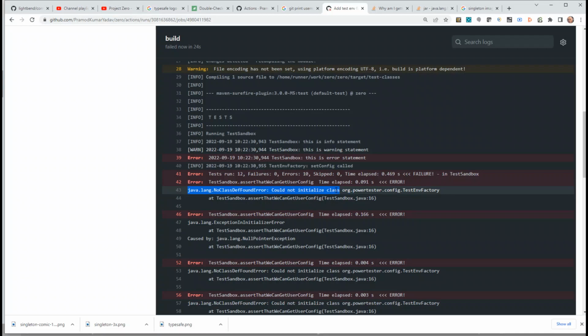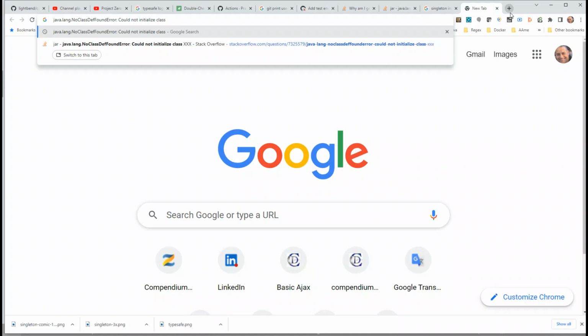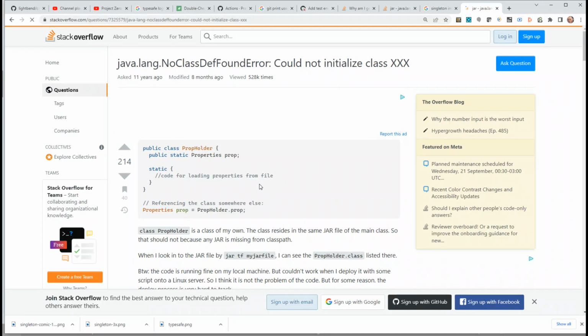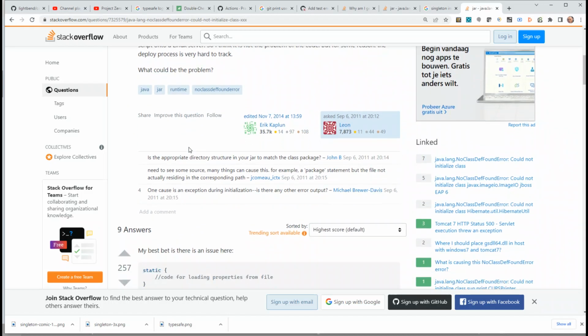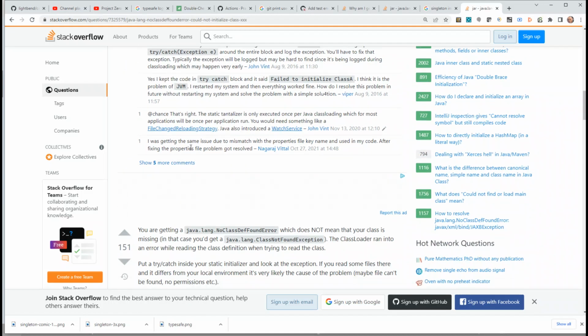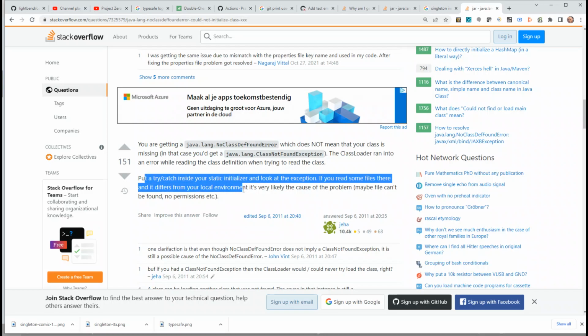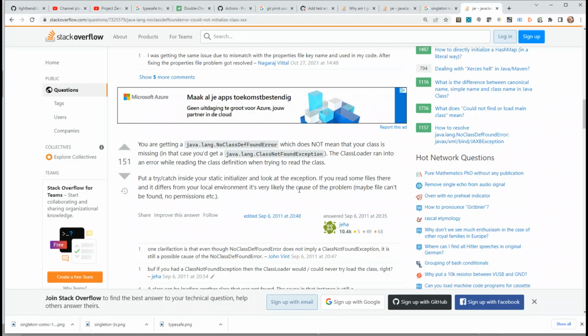And then what I did was I just copied this and looked for answers on the internet. For example, when I click this, somebody else gave a similar problem statement, and I think this guy explained you're getting this, which does not mean that your class is missing. The class loader ran into an error while reading the class definition. Put a try catch inside a static initializer and look at the exception. If you read some files and it differs from a local environment, it's very likely that the cause of the problem is there, right? So that was a very good hint.